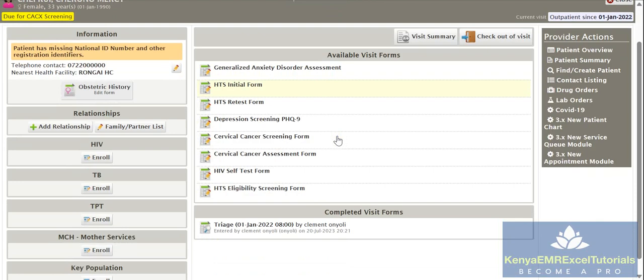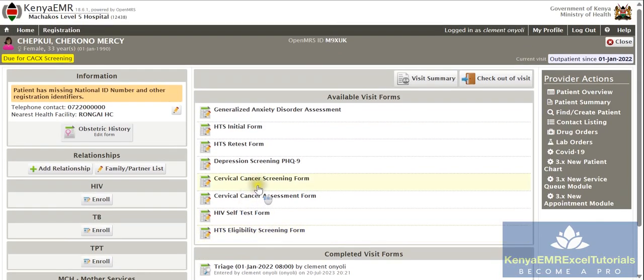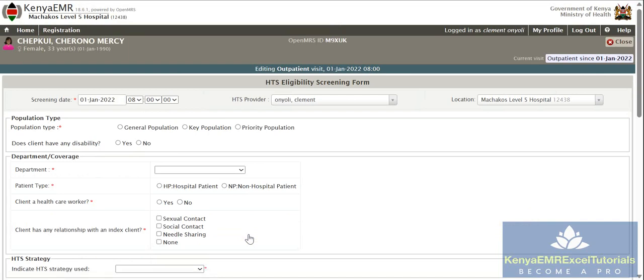We have seen that we have finished our triage. Now we are moving to HTS eligibility. HTS eligibility will be done by the HTS counselor to see if our patient is eligible for testing. Now make sure the date is okay with the time.